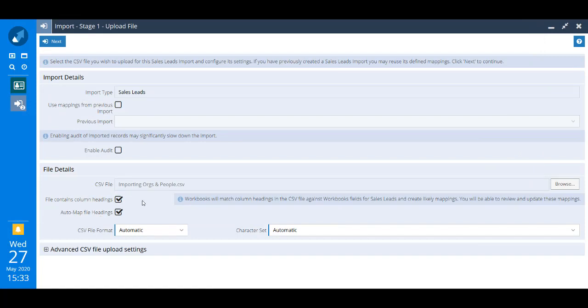The default setting for the wizard is that your source data contains column headings and that Workbooks should try and auto-map those for you. You can take the ticks out of the box if you want, but I would highly discourage you from trying to import files that don't have column headings. It makes it much easier to carry out your mappings if you leave that first box ticked.